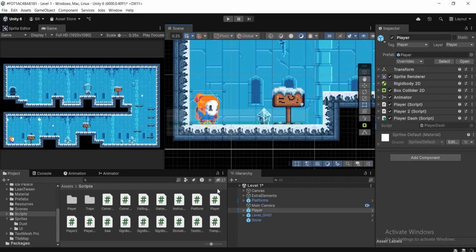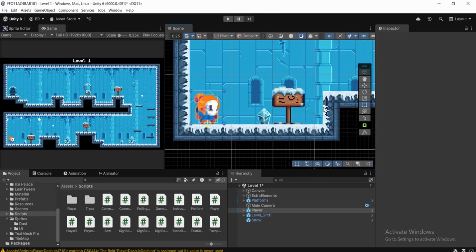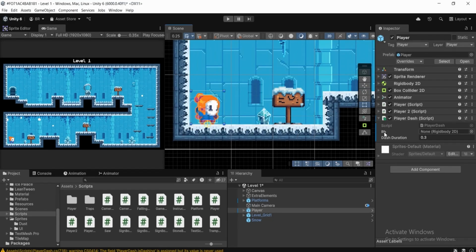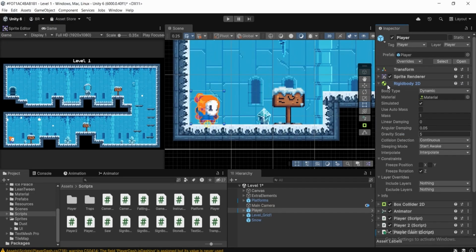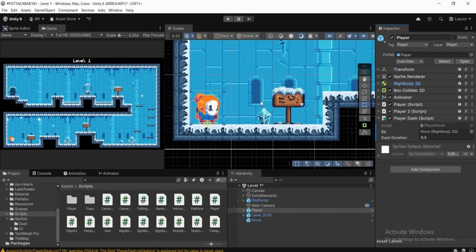We're going to use that move parameter to keep track of which direction we're going. As you can see, dash duration by default is set to 0.3, and RB says non rigid body. So we're going to take our rigid body and drag it over to that slot. Make sure you add your rigid body to your player game object, otherwise it's not going to work at all. Let's drag it over to that field, and now open up player dash script by double clicking on it.